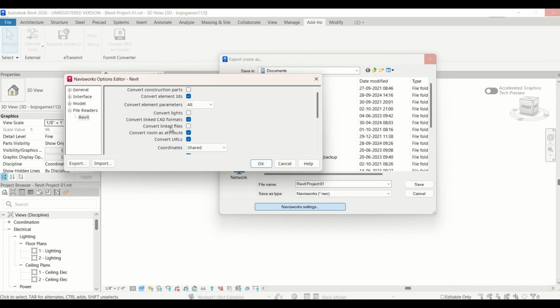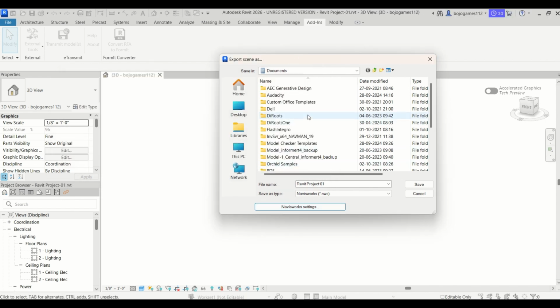If you are exporting the linked files as well from same Revit model, you have to check this convert linked file from right here. Right now, we are not having the linked file, so I'm unchecking this one. Click on OK. Fine. You can go for your specific folder path. Right now, I'm exporting this one in documents folder only.